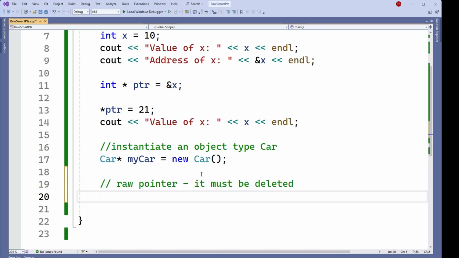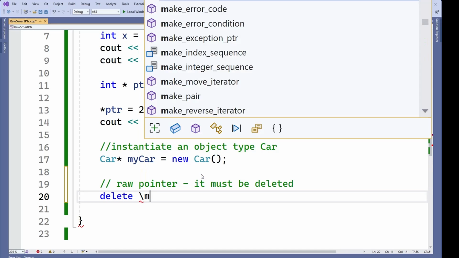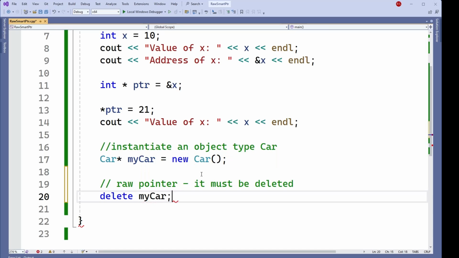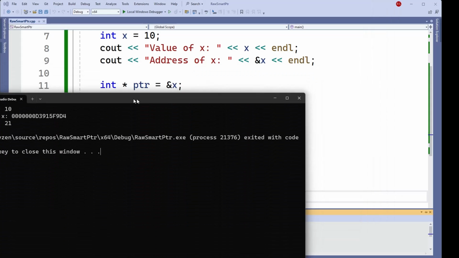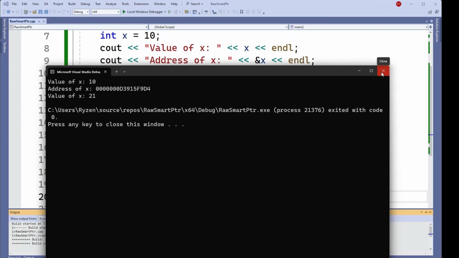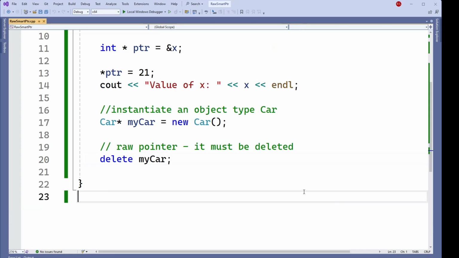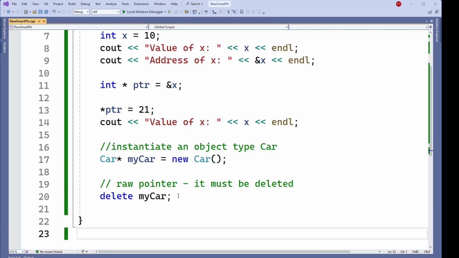So before I finish the program, I must delete my car. So now what happens is that once you delete, you're not going to have any type of memory leak. So if I run this program, everything works, but right before you deleted the my car. Now, when it comes to raw pointers, you only have to delete whatever you created using the new operator.